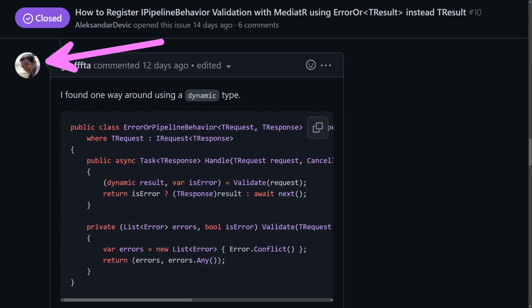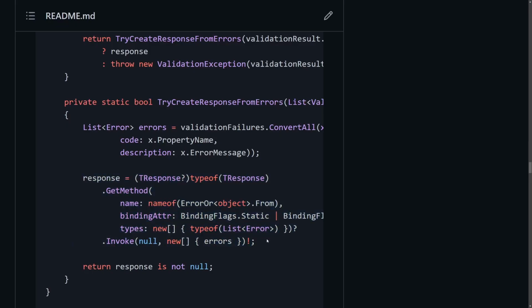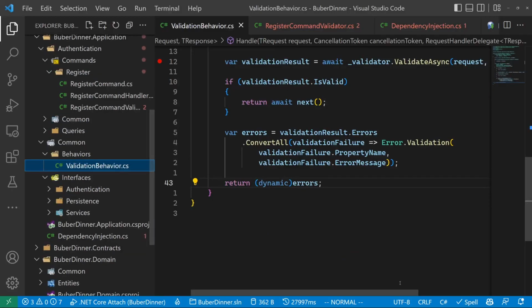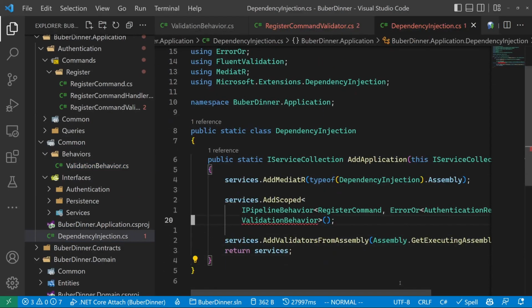If you still prefer to use reflection and not use the dynamic keyword, then simply go to the README of the error or library, and you'll see an example of how you can use reflection to achieve the same behavior. Great, now that we have this defined, back in our dependency injection of the application layer, let's register it generically.